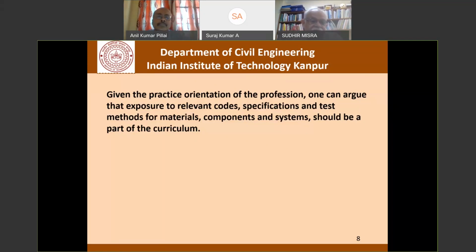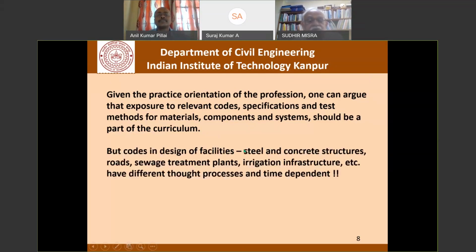The education has to be, in theory, the principles. But when you talk of the practice orientation, the codes come in. And regardless of what is given in the theory, finally it boils down to what is the provision in IS 456 for code testing, acceptance criteria, IS 1343. How do you do pile testing? You don't do pile testing whatever way you want to do. So some people believe that yes, those codes should be a part of our education system.